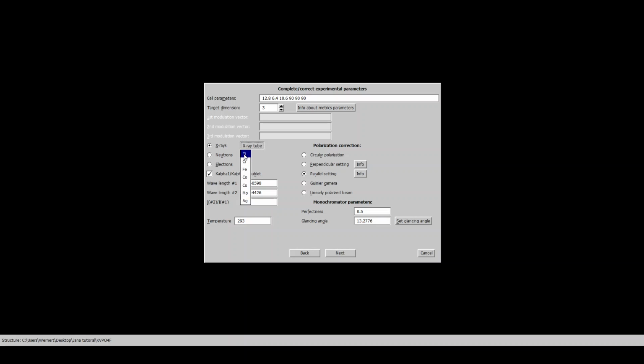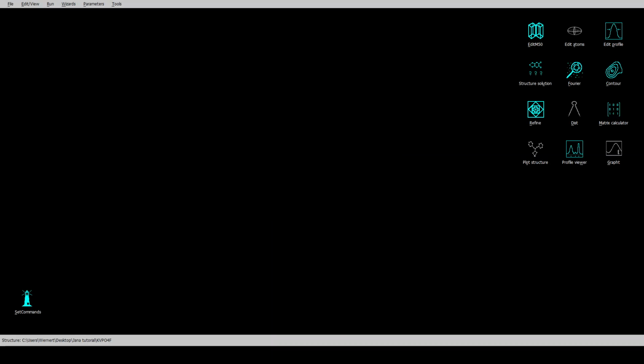Here you can select the X-ray tube you have, so I'm going to leave it by default, which is the copper tube, and also I use the linearly polarized beam. So then I click next, finish, OK, and I'm going to tell the software that I shall go my own way. So here we go into the main menu.